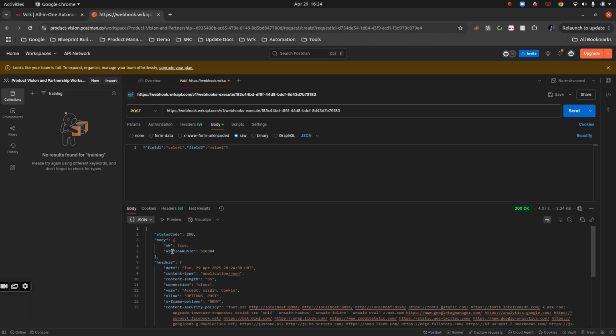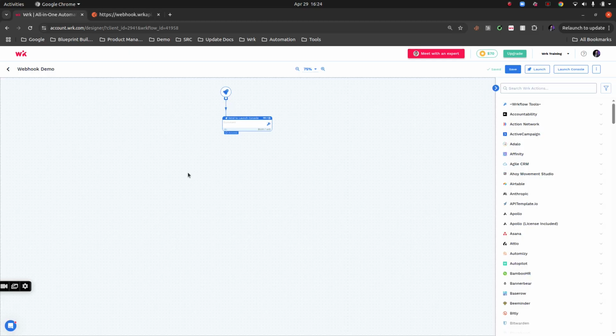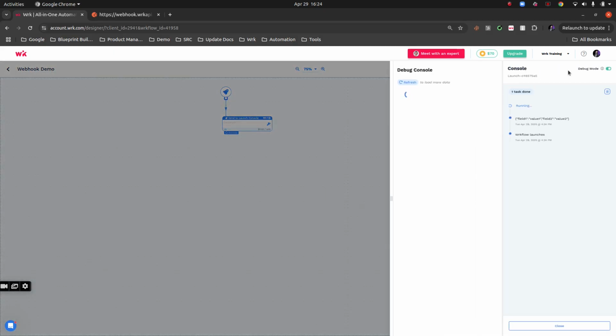Okay. You can see I've got a successful status. My workflow was launched. I have a launch ID. And when I go back to the work platform and click launch console, I can see that what was passed across was field 1, value 1, field 2, value 2. So that's how you launch a workflow using a webhook on the work platform.